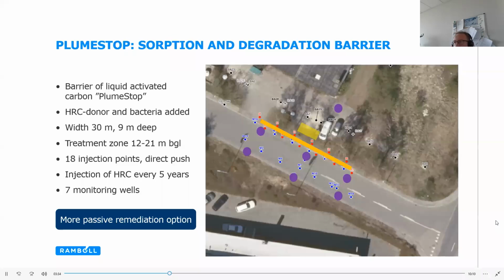In comparison, the plume stop method will require the injection of liquid activated carbon, the electron donor and degrader bacteria along a transect consisting of 18 injection points. The liquid activated carbon only needs to be injected once, but the donor and the bacteria are re-injected every 5 years. And this represents a more passive remediation system with no on-site treatment facility.